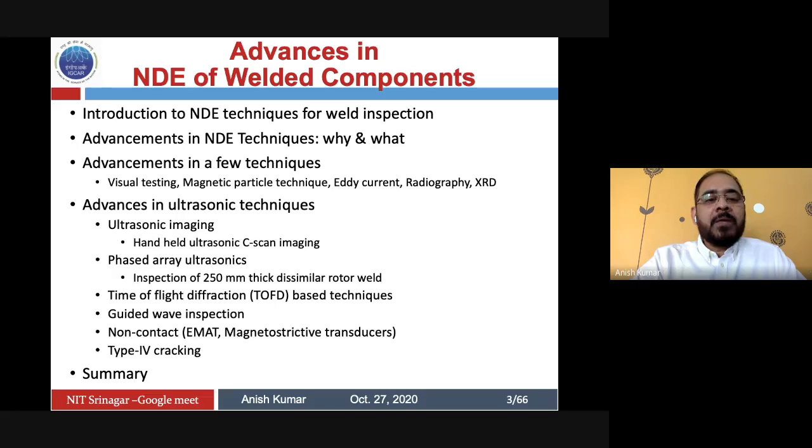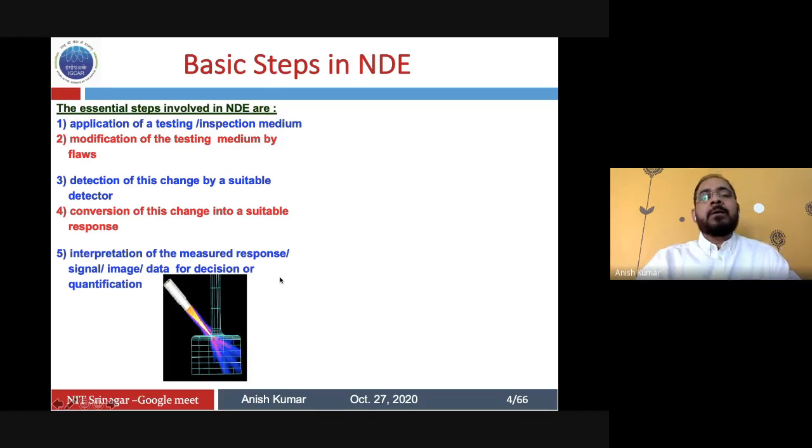Then briefly, I'll show about the time of flight diffraction based technique, which we have developed in our lab also, the equipment. Then guided wave inspection, which we carry out for various applications. Then I'll share a few other advances like non-contact ultrasonic technique. And then one typical example I'll give at the end, where not just defects of larger dimension, but even micro cracks can be characterized using NDT techniques, particularly the ultrasonics, and then summarizing my talk.